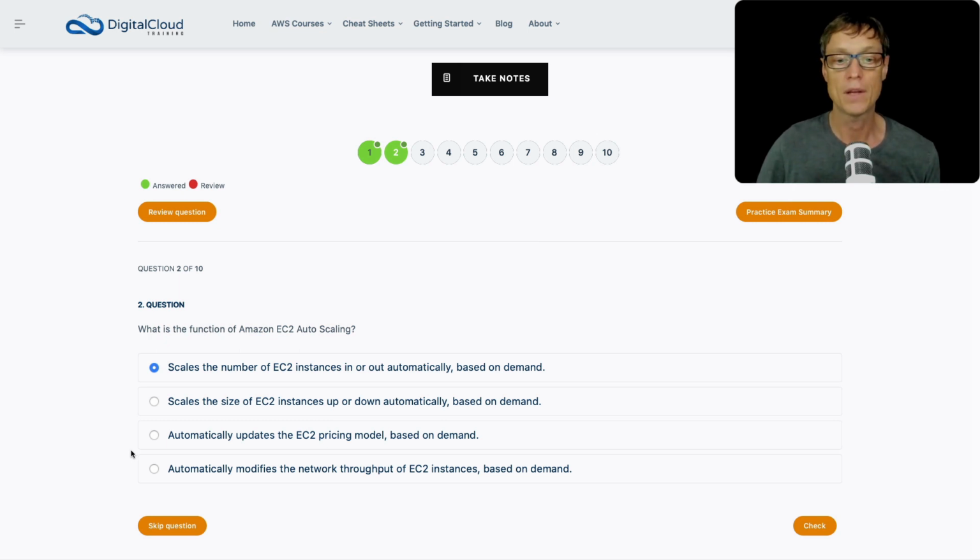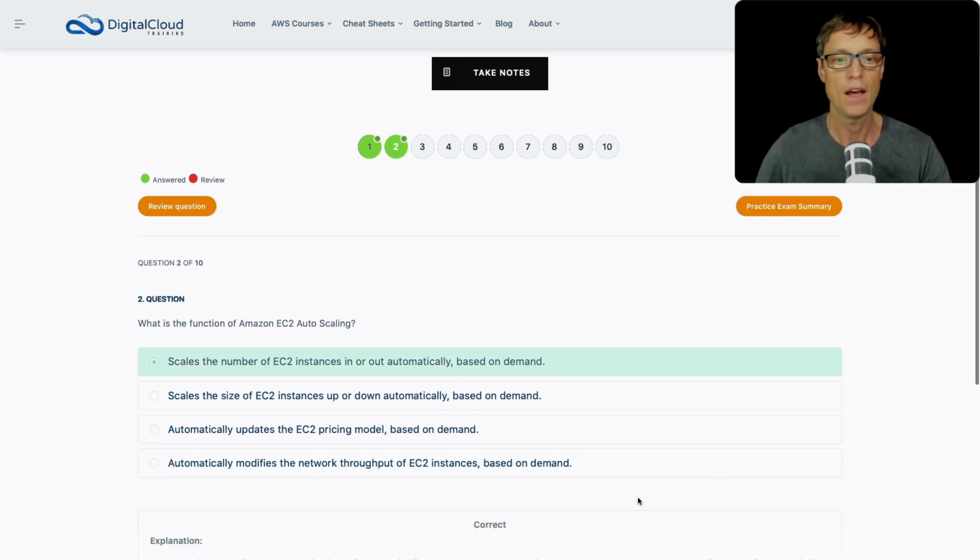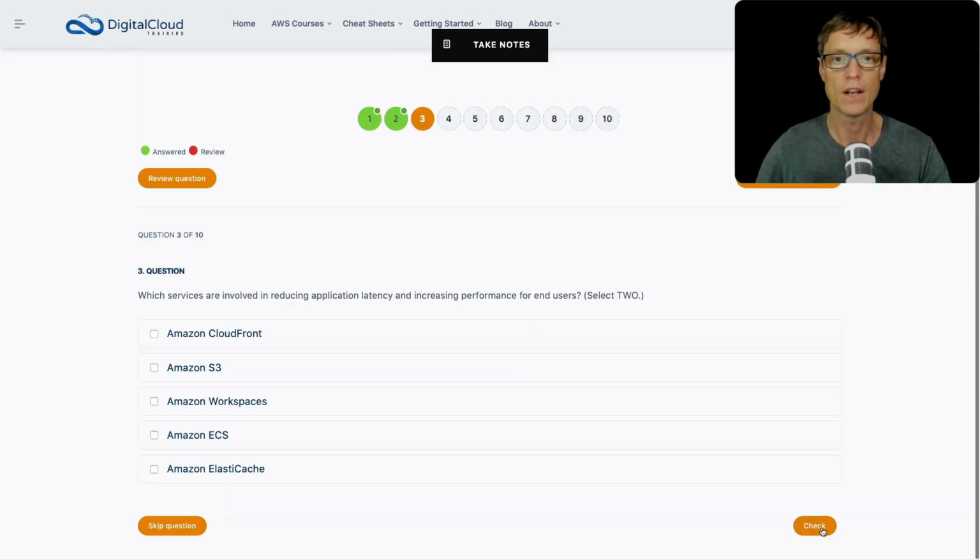Does it automatically update the pricing model based on demand? No, it can't change the pricing model. Does it modify the network throughput of instances? No, that would be associated mainly with the instance type. And you can't change instance types through autoscaling, which is what you would do, for instance, if you wanted to scale up. You would change the instance type to one that has better network, maybe more CPU and more RAM. But that would be scaling up, and that's something you have to do through the console or through the CLI. It's not something EC2 autoscaling will do for you. So let's check that answer. And that's the one. So let's move on to the next question.